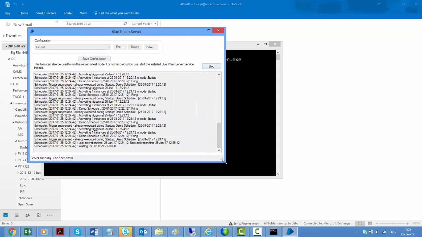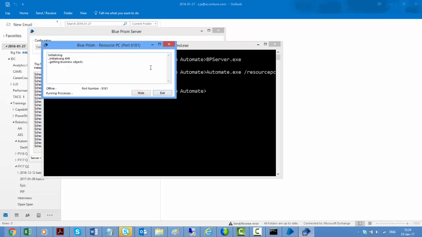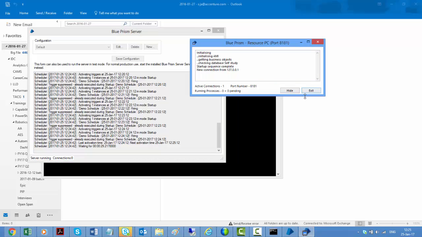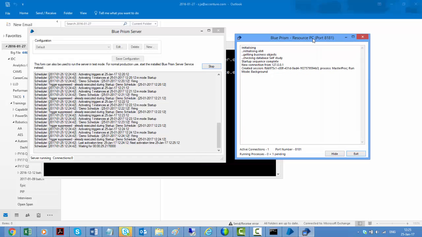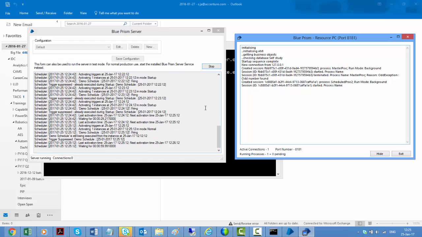So it's waiting now. We will also run the client. This automate.exe is the Blue Prism client that we will run. So let's run this. And we'll keep both side by side so that we can see any changes that happen in them. So we see here that master process has started running. And now it has run once. So master process ran, and then it ran the schedule proc 0, schedule proc 2, which means probably an exception occurred. That's why it's running schedule proc 2.